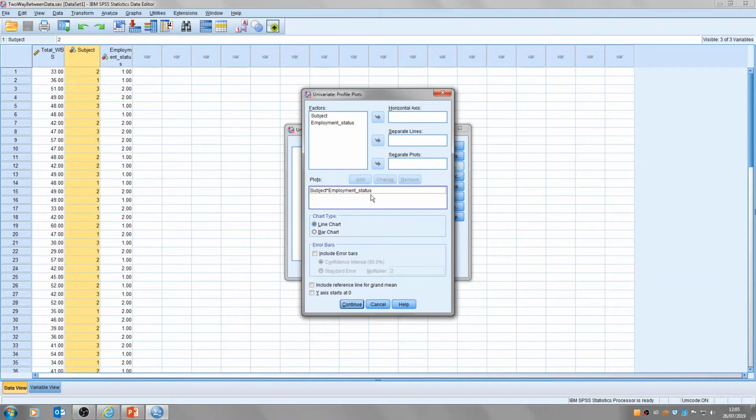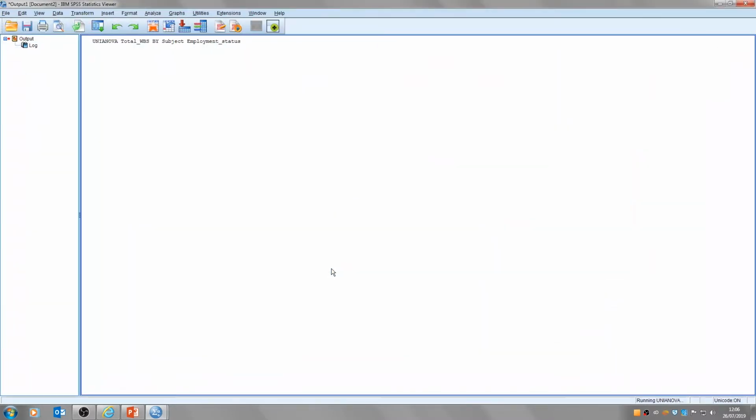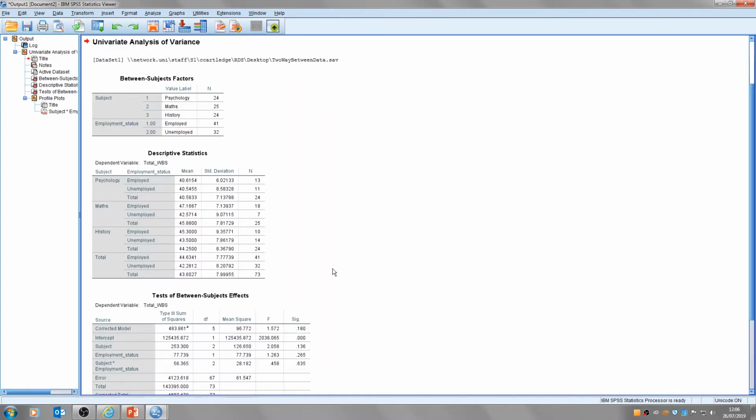So you click add and you'll see there, this is the plot that we're going to have. So if you had lots of variables, you could create lots of different plots and see which ones you've got here. So then click continue. Then we click OK. And you'll see the outputs appear here.